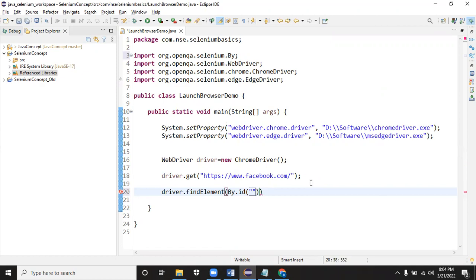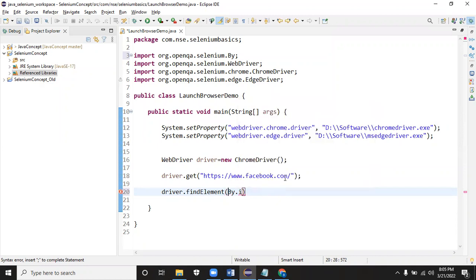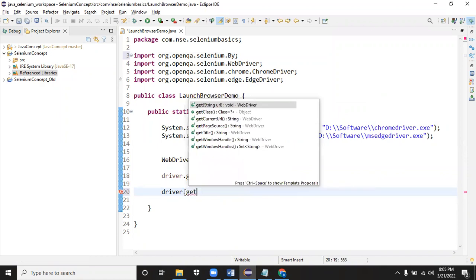By dot ID is the method I call, and you can see this method is asking for an argument. The argument is string. What is the return type here? After the colon, what class details do you see? String? No, string is an argument within the brackets. Return type. See for the get method, you can see it's a return type here. Argument is string. Return type is void.